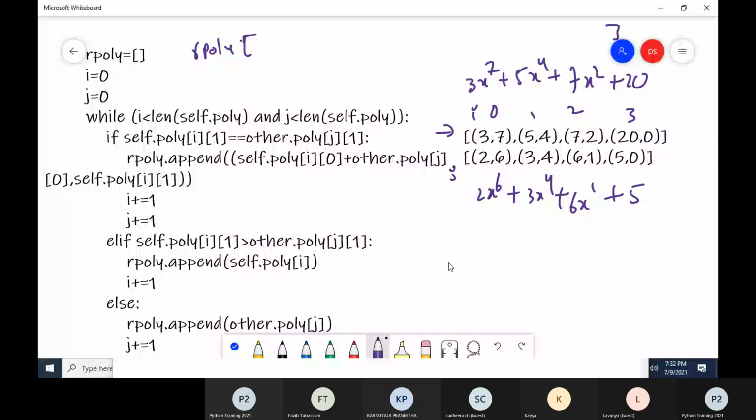The coefficients will be in the 0th position. This is a coefficient, this is a coefficient, we have to add. If not, I'm checking which one is greater, whether the first polynomial is greater or the second polynomial is greater. In this case, the first polynomial is greater. Then I am copying this into this. So I'll say 3x power 7 plus. Now I have already processed this, so I'll increment only I and move to this.